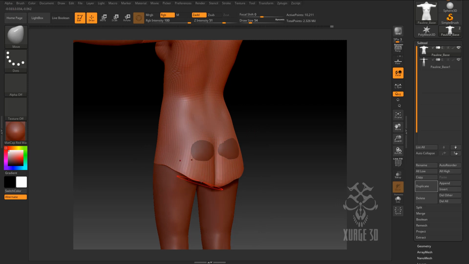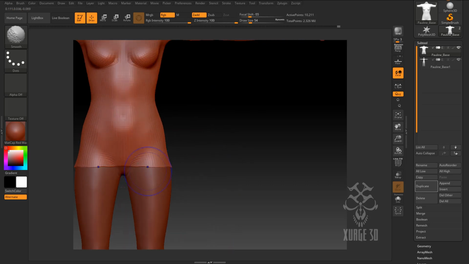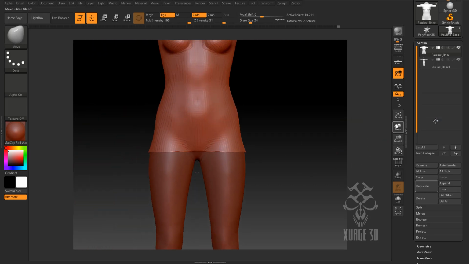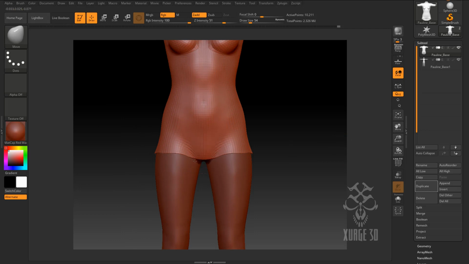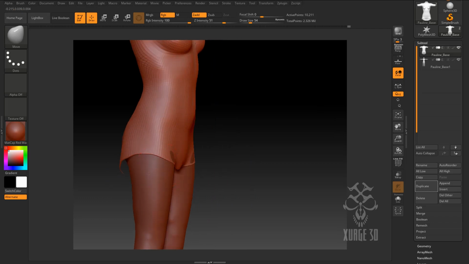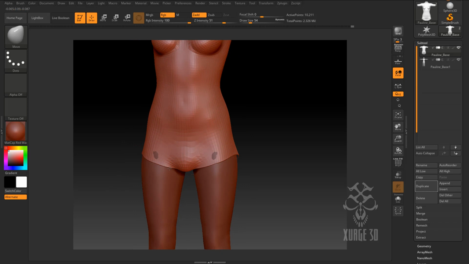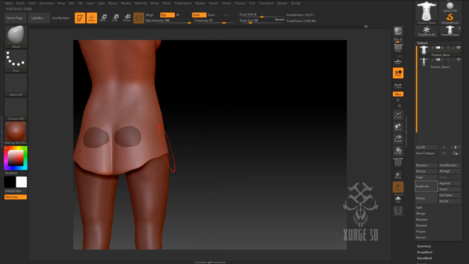So we're just pulling these down slowly. And just take it as low or as high, leave it as high or as low as you want. This is all going to get smoothed, so don't worry about strange shapes or anything that doesn't look appropriate. Just keep going and bring it as low as you want.